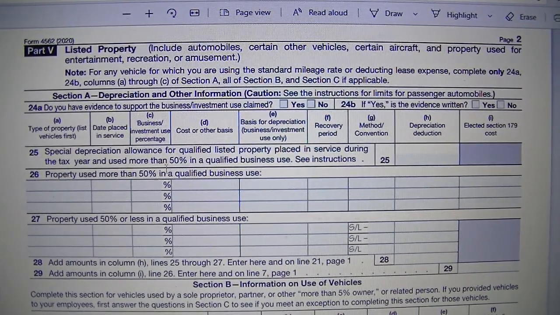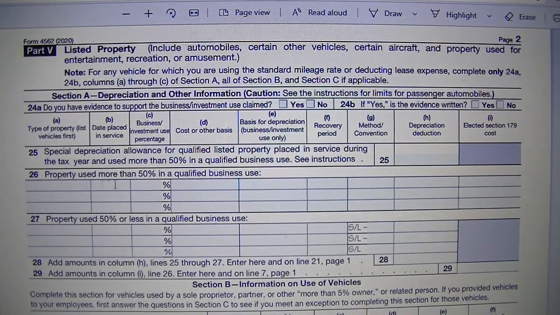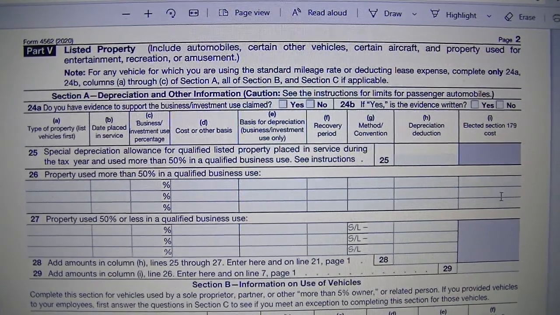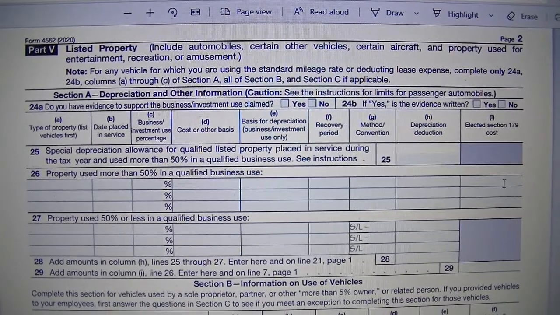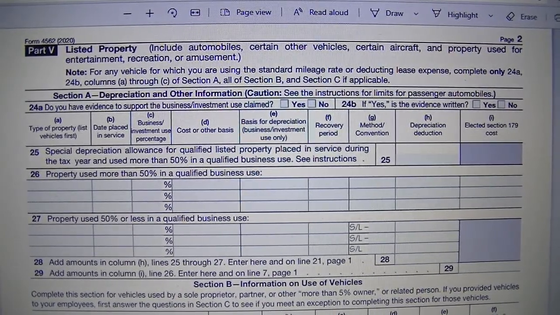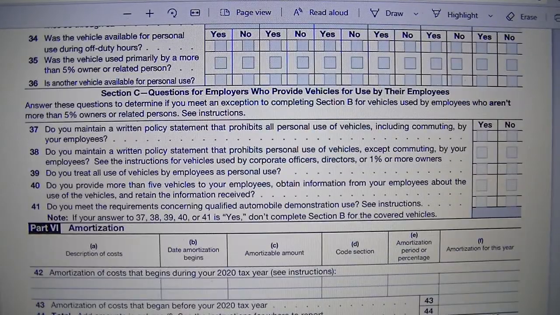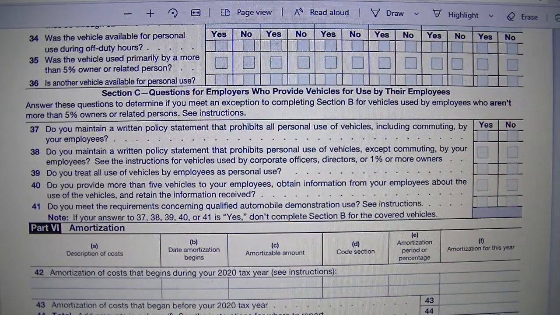So that information will go on line 26, and column I will have the cost for the listed properties. Column I is the elected section 179 cost. Let's go back up.